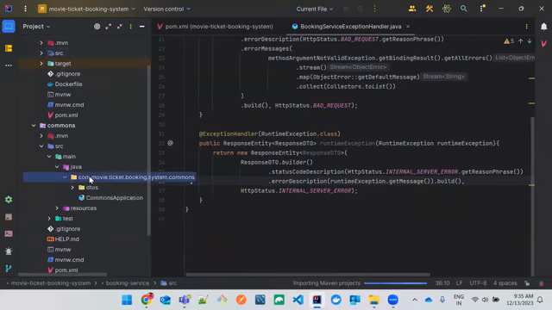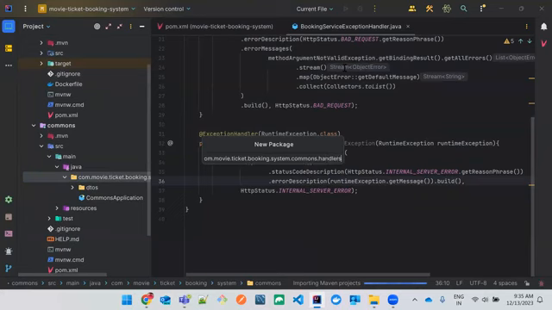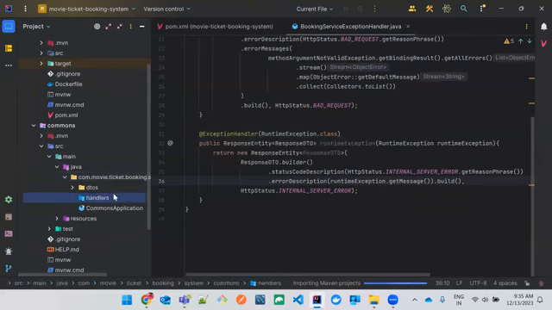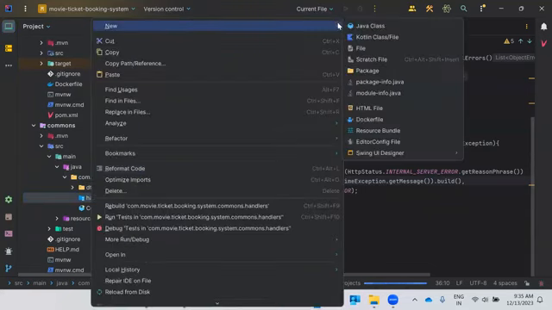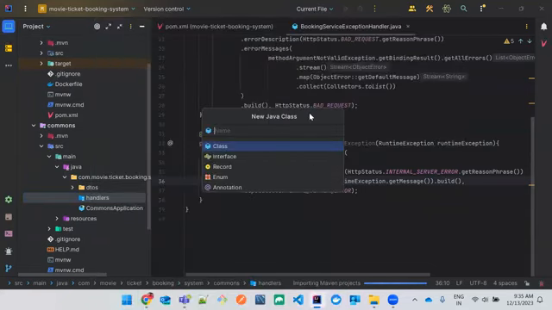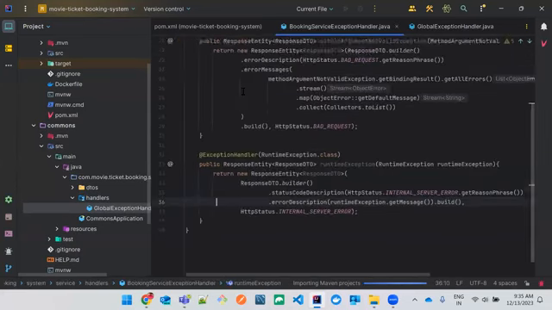I'll just go to the Java package and create a handlers package. Handlers. Sorry, this is a package only, right? Yeah, good. So I just wanted to define a global exception handler.